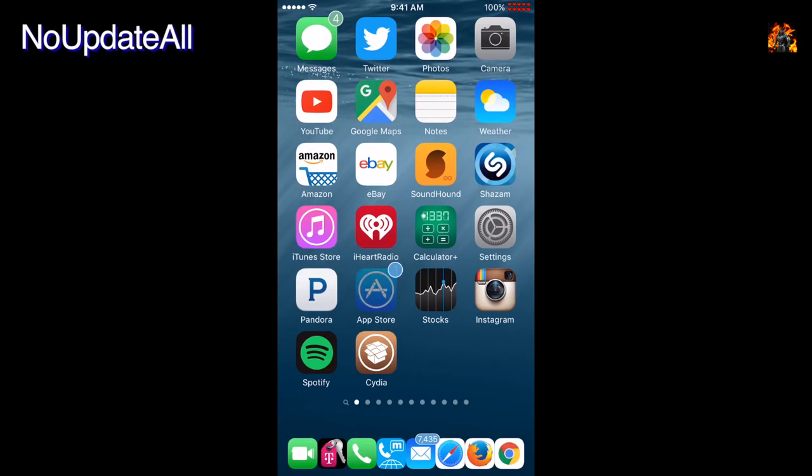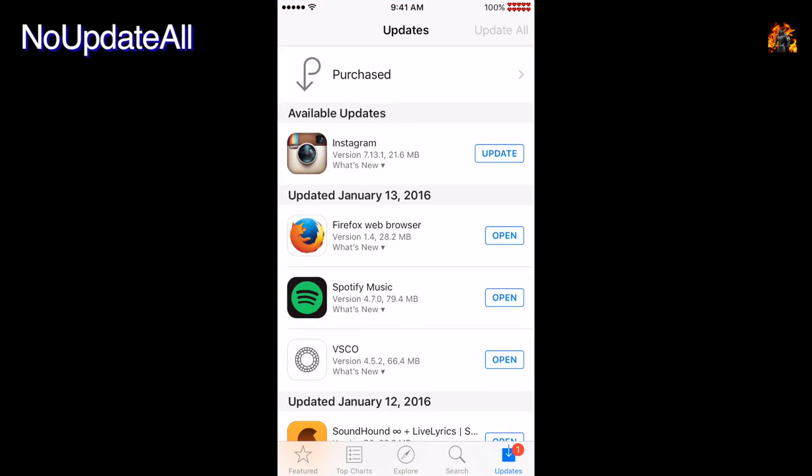No Update All is a tweak which disables Update All in the App Store. Now you can choose which apps you want to update.